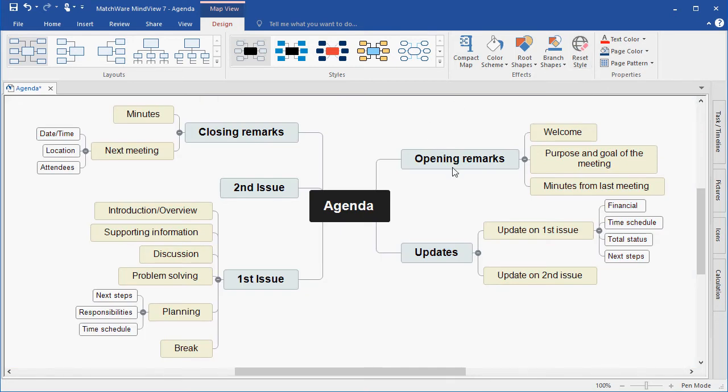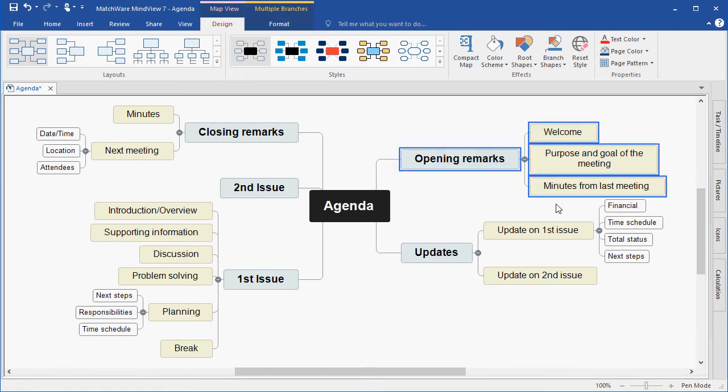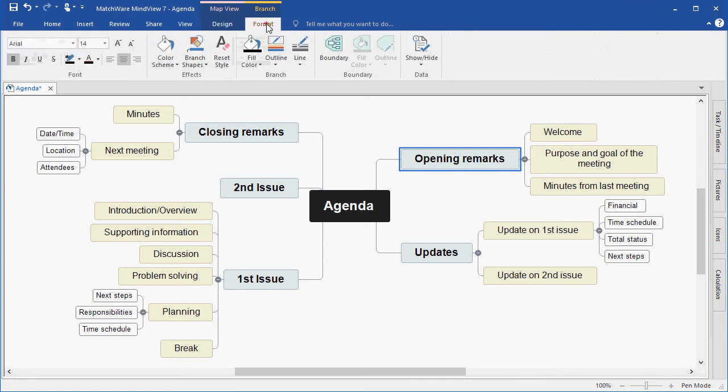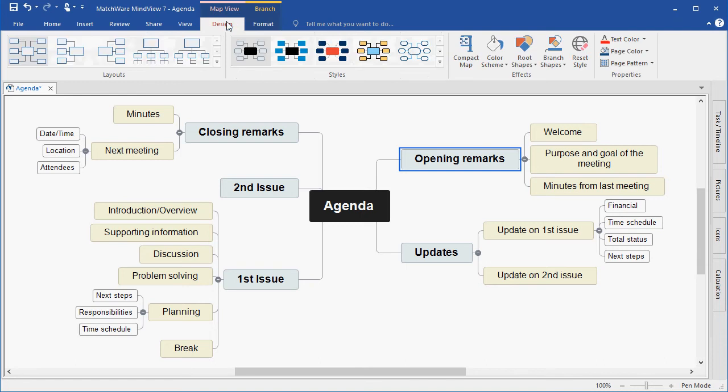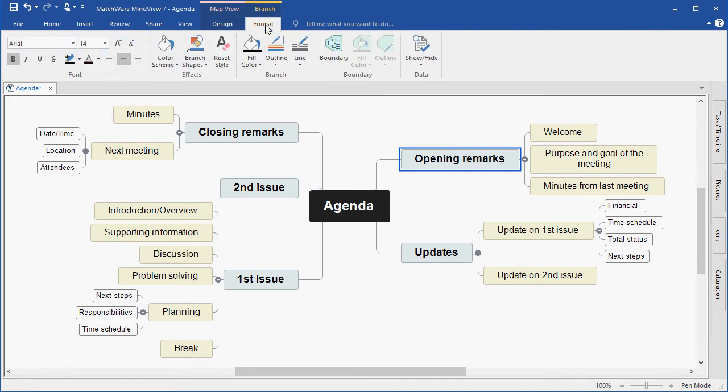Now MindView also allows me to select an individual branch or select a group of branches by left-clicking and dragging a box, and I can affect that individual or set of branches under the Format tab. So the main difference between the Design tab and the Format tab is that the Design tab affects the map in its entirety. The Format tab only addresses the branch or branches that I have selected.